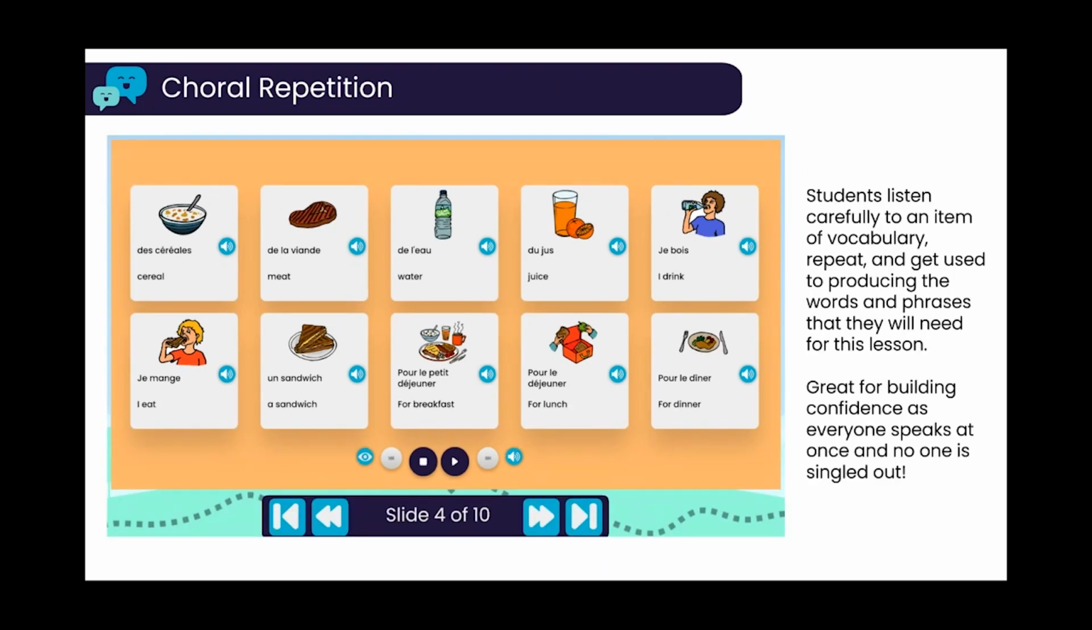I think once you've then presented it, something that's really, really important for beginners when it comes to vocabulary learning is choral repetition, which is where students listen carefully to the vocabulary or an item of vocabulary, repeat it after you or after the board if you're using the sound clips, and then get used to the way that you pronounce the word and the phrase that they'll be using throughout the lesson. It's a really good way to build familiarity with the vocabulary and for building confidence, because everybody's repeating the words at the same time.